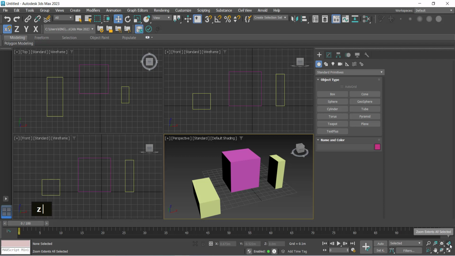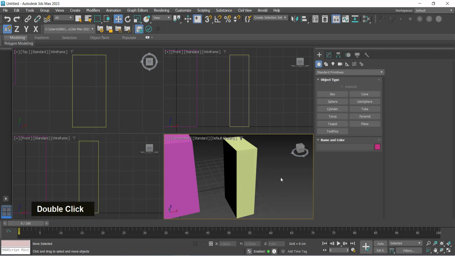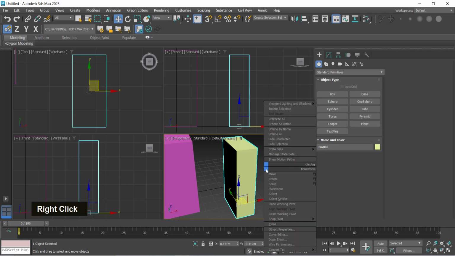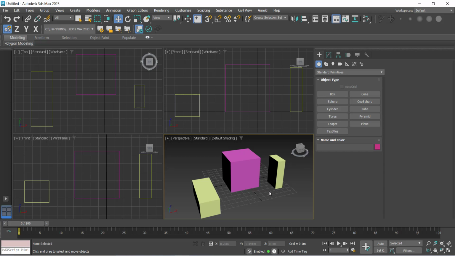The next one will do the same thing with the four viewports. For example, if I select this one and hit it, we zoom selected this object in all four viewports. And I'm going to deselect my objects again by clicking on an empty area of the viewport, and it will be deselected. And if I press and hold it, I'm going to select the second one. It is zoom extend all in all four viewports without selecting anything.